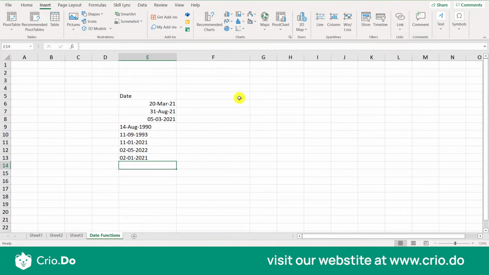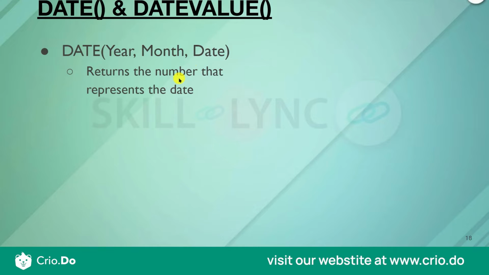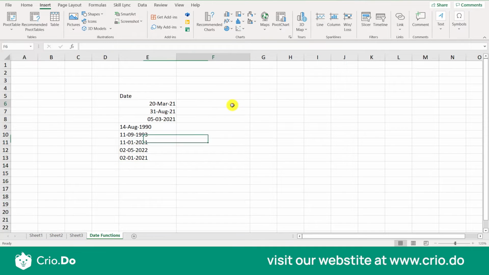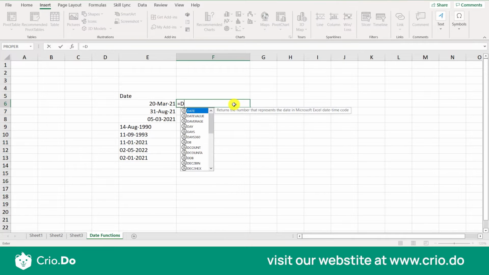So we covered the DATE function. It returns the number that represents the date. Let's try that. How many arguments can we provide? The year, month and day. So I'll go back and click, write equals to DATE. When the parenthesis starts, the tooltip shows me the arguments I can pass: year, month and day. You can also see the description for that function, returns the number that represents the date in Microsoft Excel date-time code.